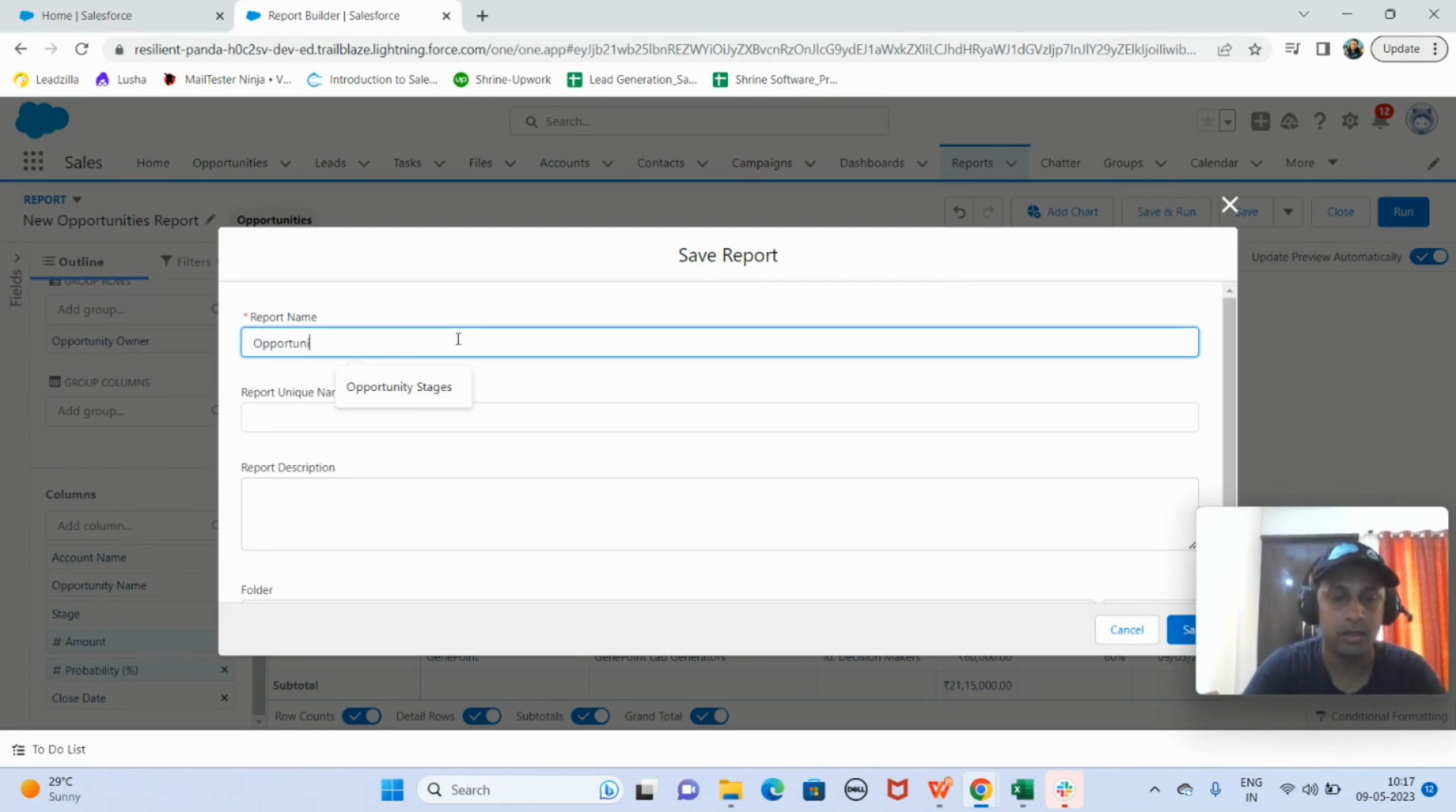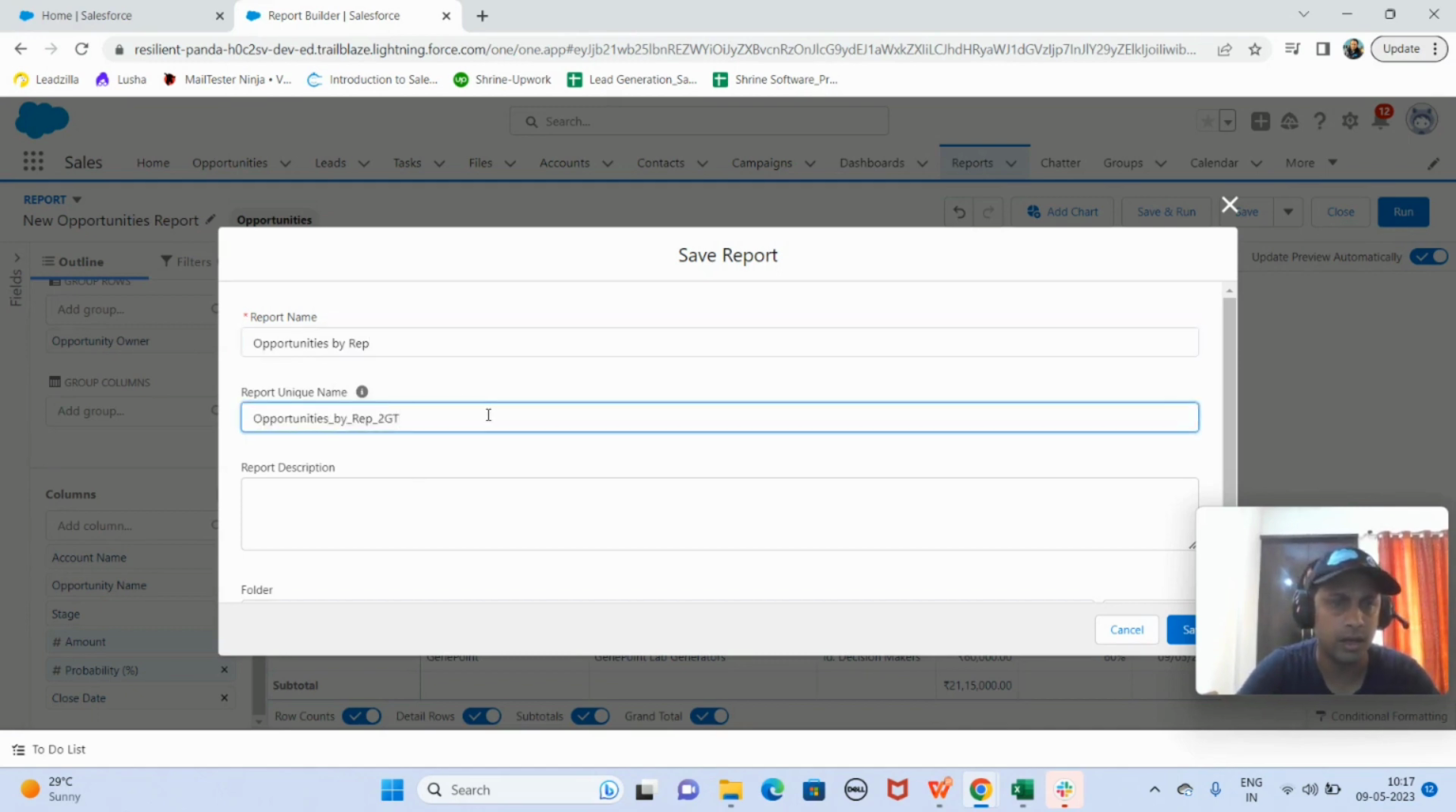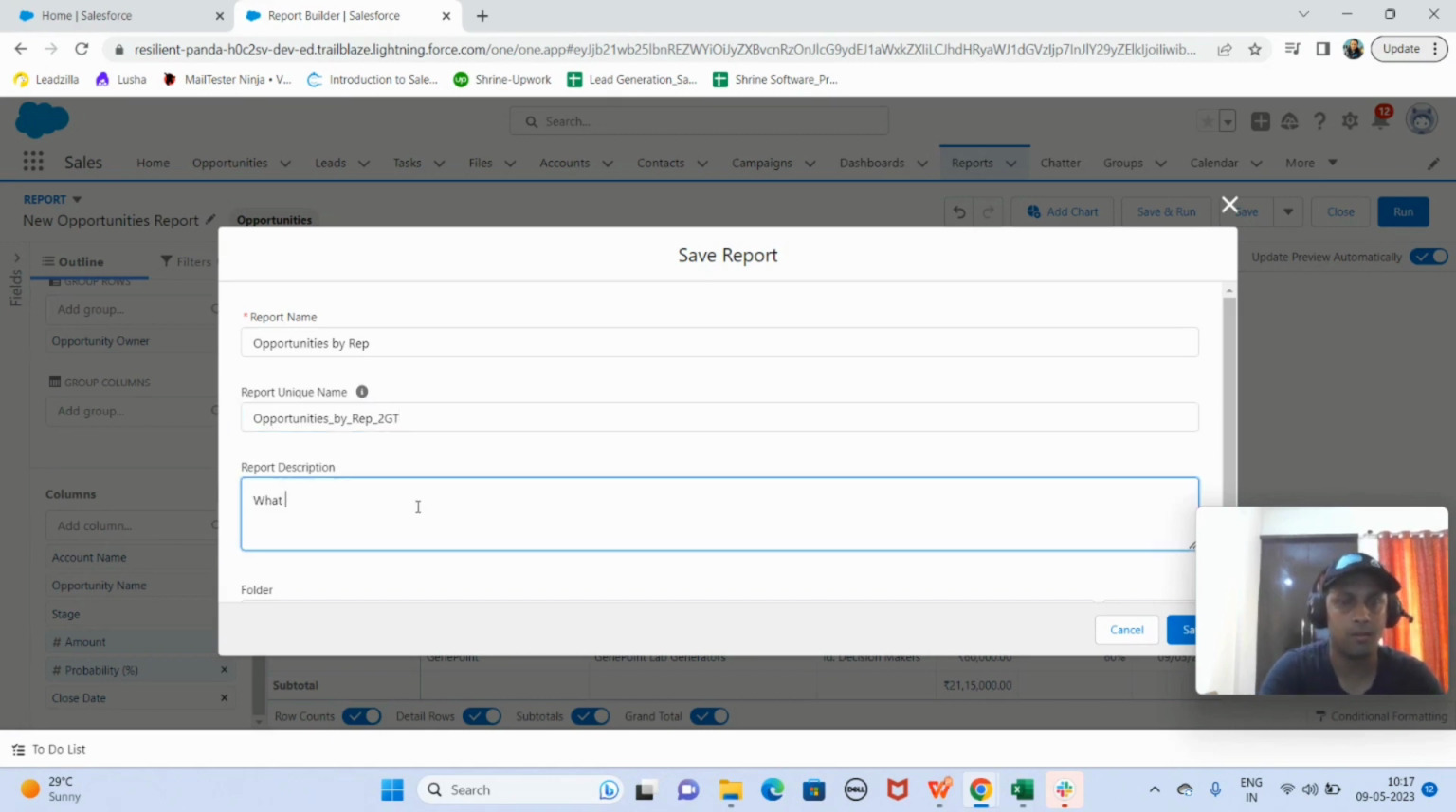You can write anything, whatever name looks good for you. It's a unique report name. Be as it is, right? And the report description: What opportunities do reps have in pipeline? Just an example, I did that. Right. Now, particularly, I will go here.